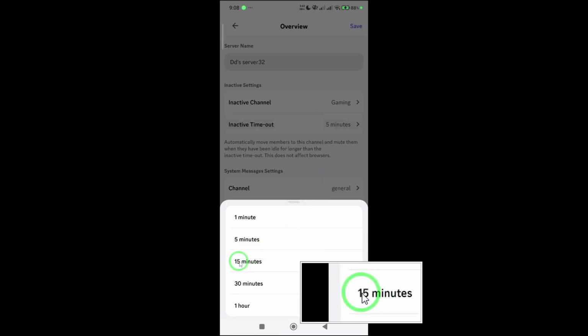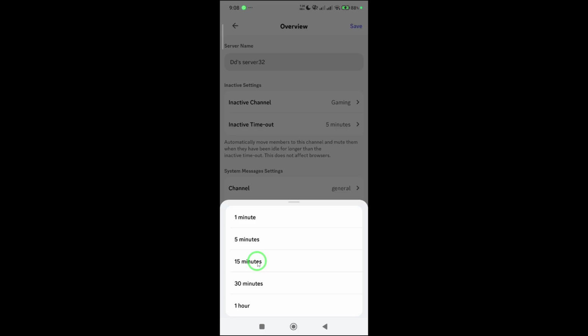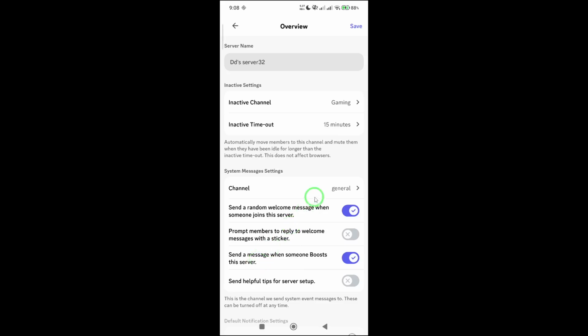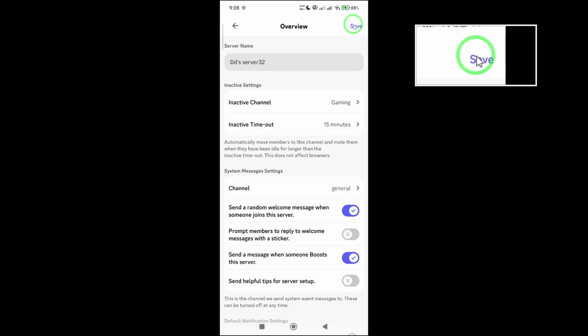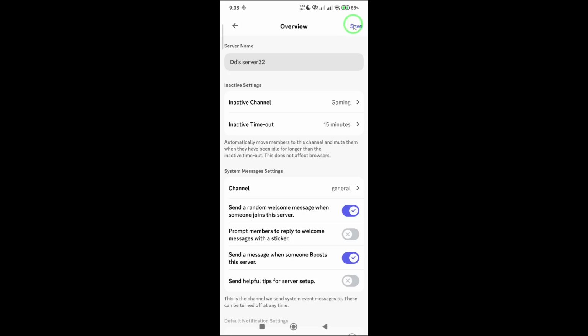Tap on Inactive Timeout and you'll see different time options. Select 15 minutes to make sure that anyone who stays inactive for more than that time will be automatically relocated to your inactive channel. When you're done, Discord will now handle it all on its own. After 15 minutes of inactivity, users will be moved and muted automatically. It's a simple but powerful way to keep your voice chats running smoothly and clutter-free.